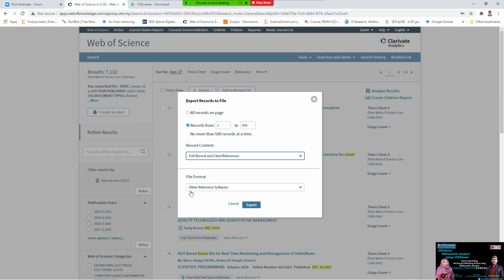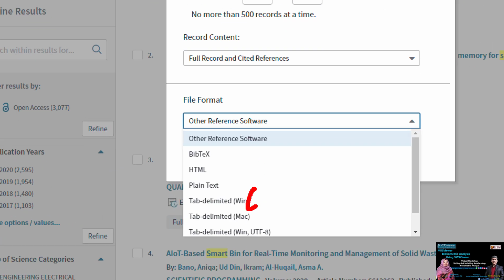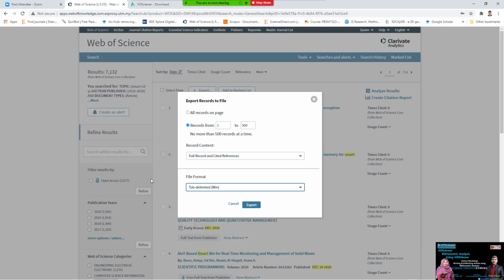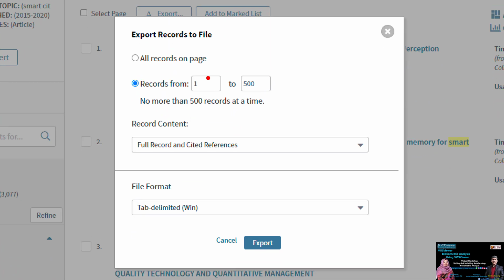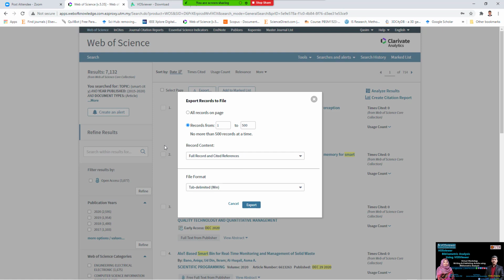I select this one, and for file format I say tab delimited for Win because I use Windows. If you use Mac, you must specify tab delimited for Mac, but I use tab delimited for Windows because I have Microsoft Windows. Just now I need to export how many articles? From 1 to 500 articles about my topic, smart city, for the last 5 years. But we have 7,000. At first we must export 500 and we say export.